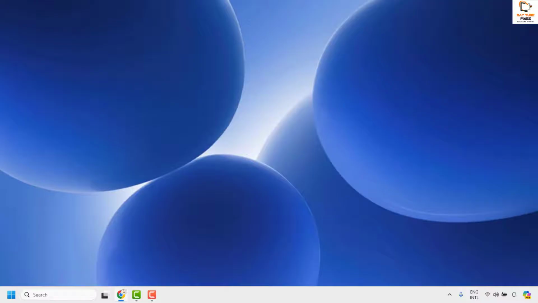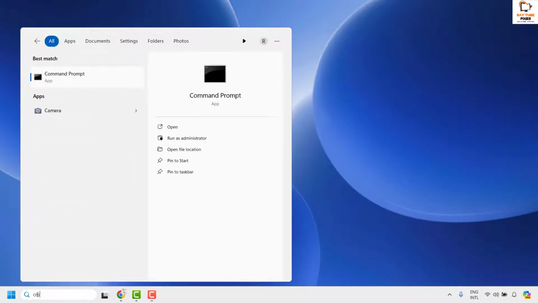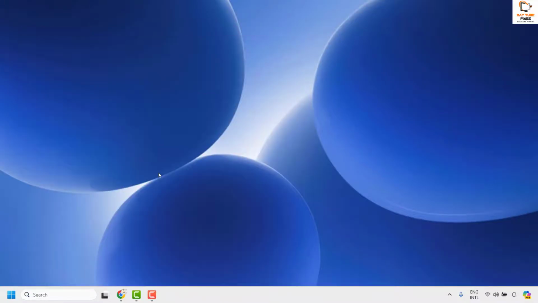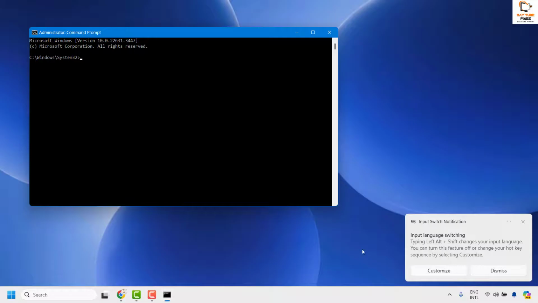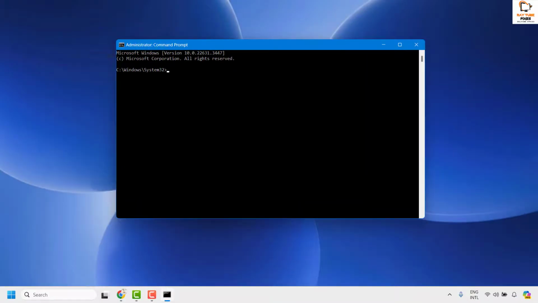In case you want to disable the fast startup from the command prompt window, in the search box, go ahead and type cmd or command prompt, run as administrator. In case you get a user access control prompt, you may click on yes or continue on the screen.